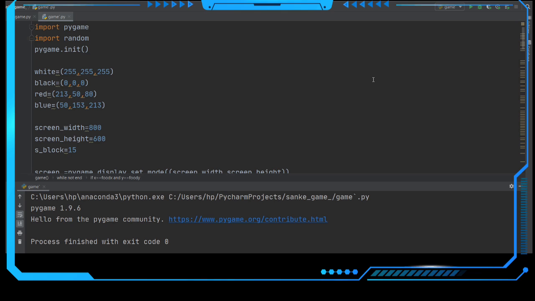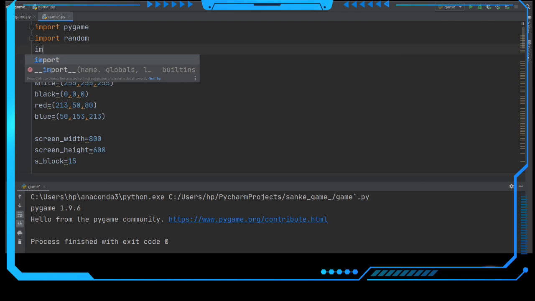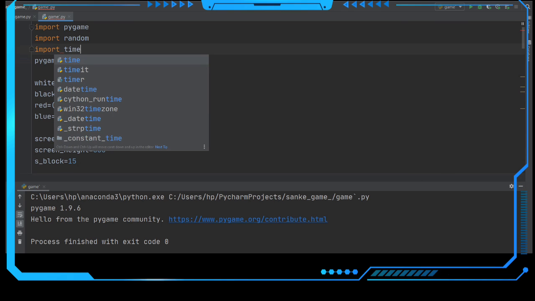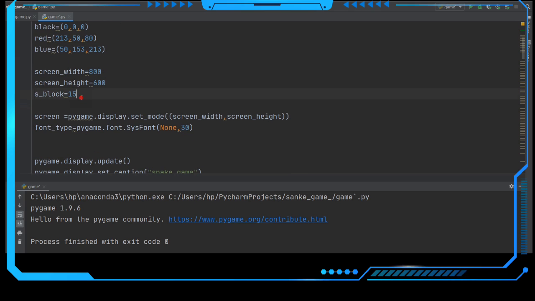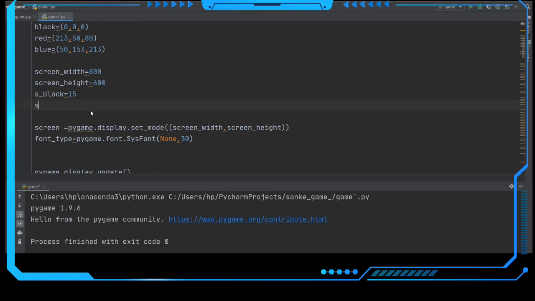In the previous video we learned how to provide the food for the snake, and in this video we are going to discuss a small topic: how we are going to control the speed of the snake using a time module. So we have to import time here, and for that purpose we have to make the speed, like s_speed. We have to define the speed as 20, so 20 is quite good.